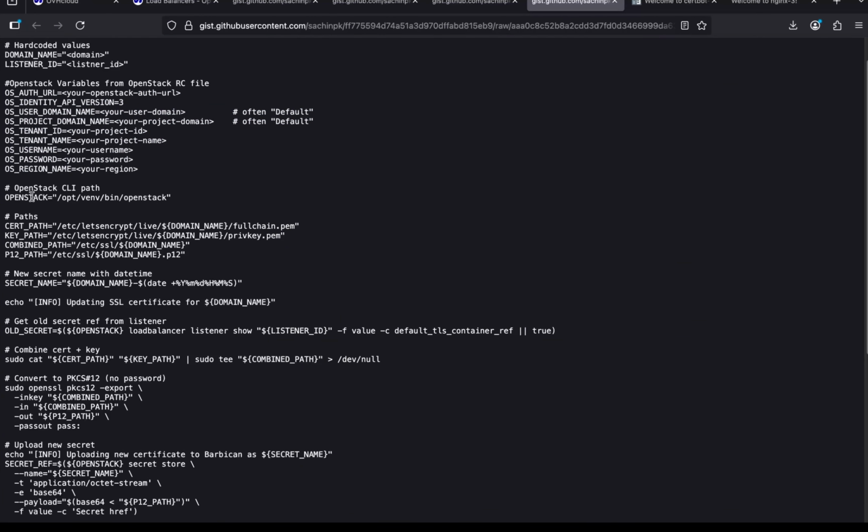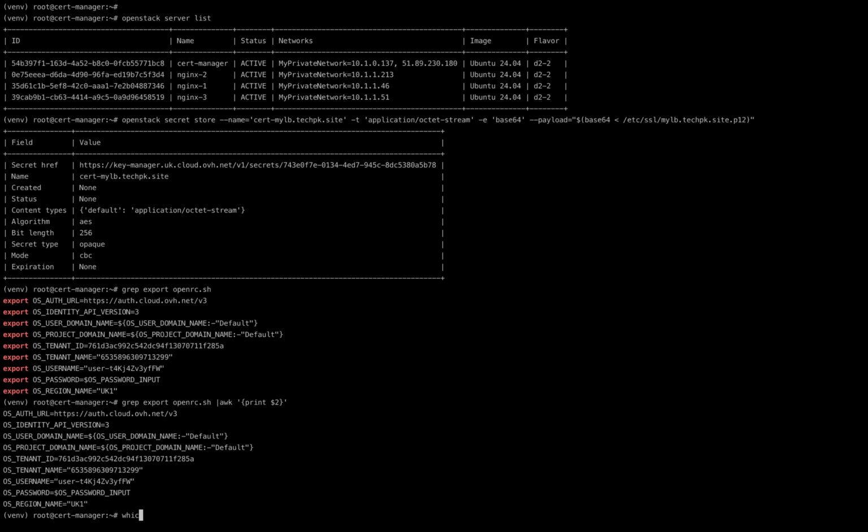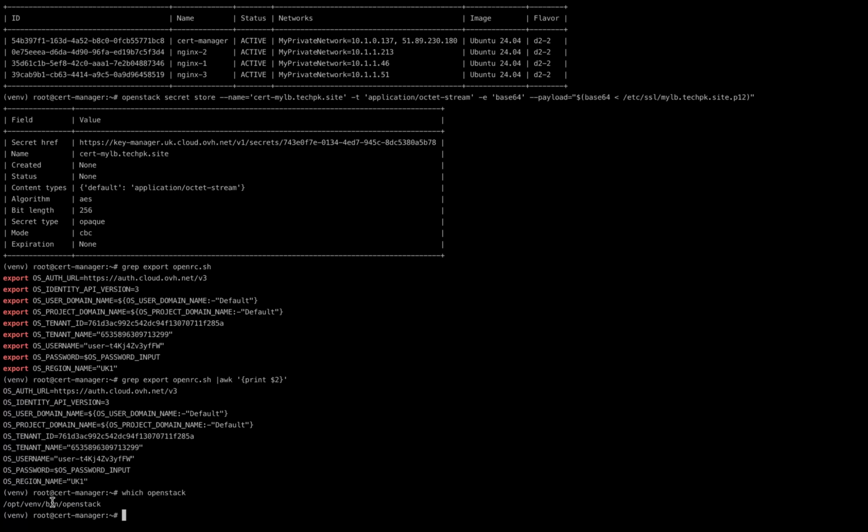Coming back to the script, there is a variable called OpenStack which stores the location of the OpenStack command. If you are following this video, you don't need to change that variable. Otherwise, you have to go to the terminal and run which openstack to collect the OpenStack path.